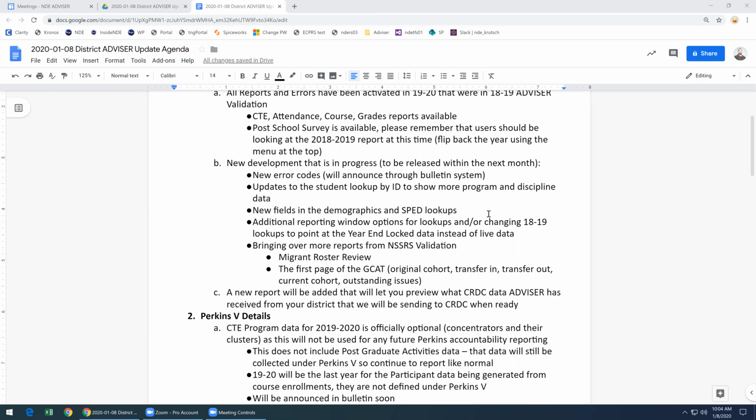Some of the other website updates we have are changes to student lookup ID to show some additional fields, some new fields in the demographic and SPED lookups, and changing how some of the lookups work for 18-19 now that our 18-19 data is basically locked.